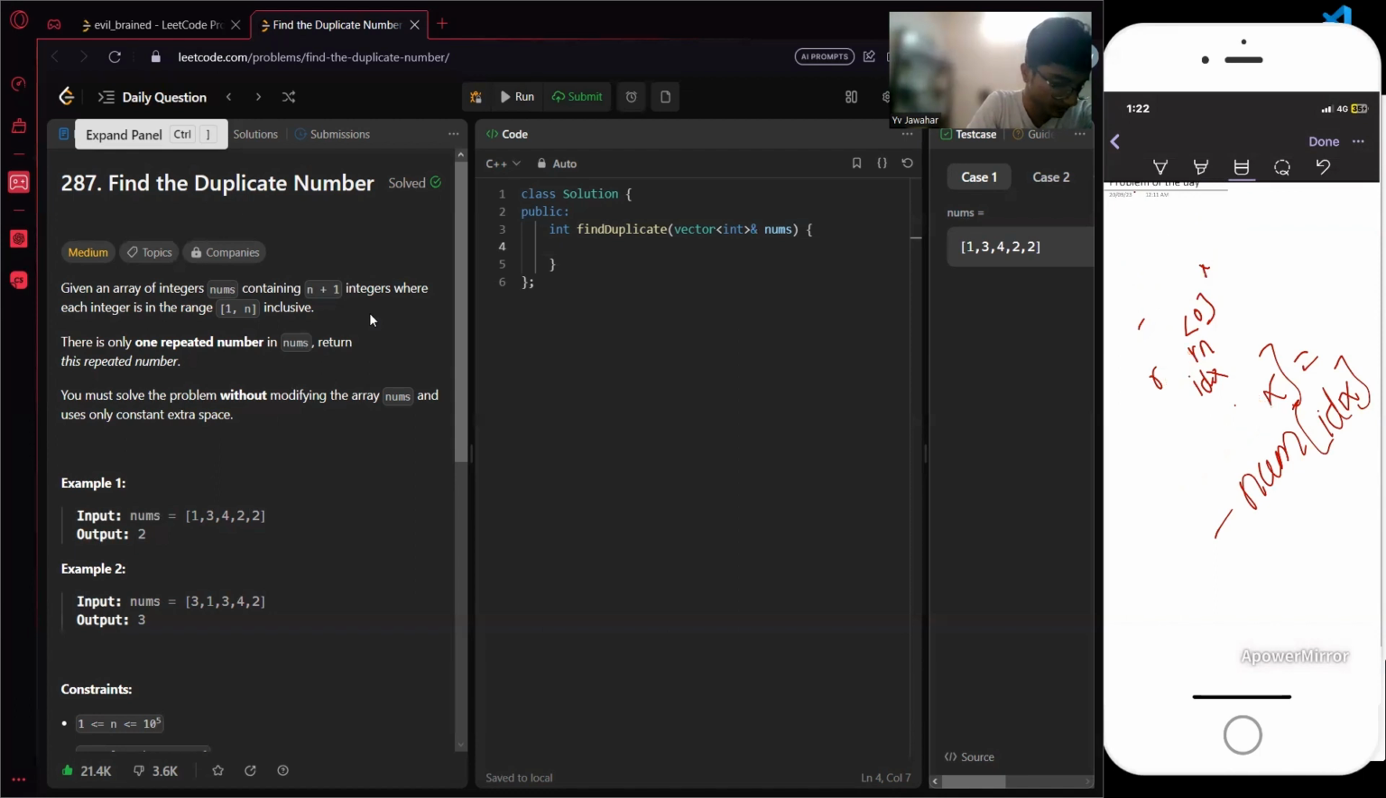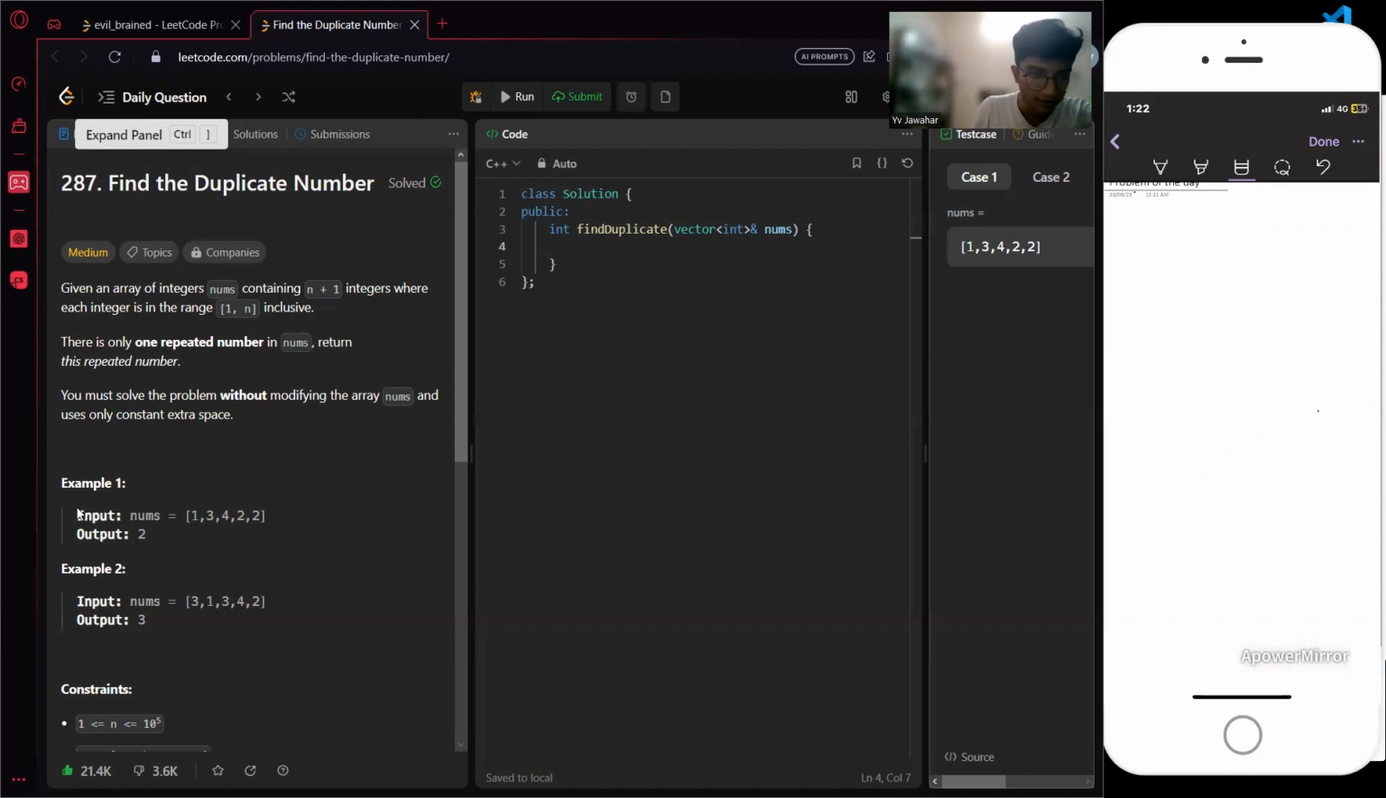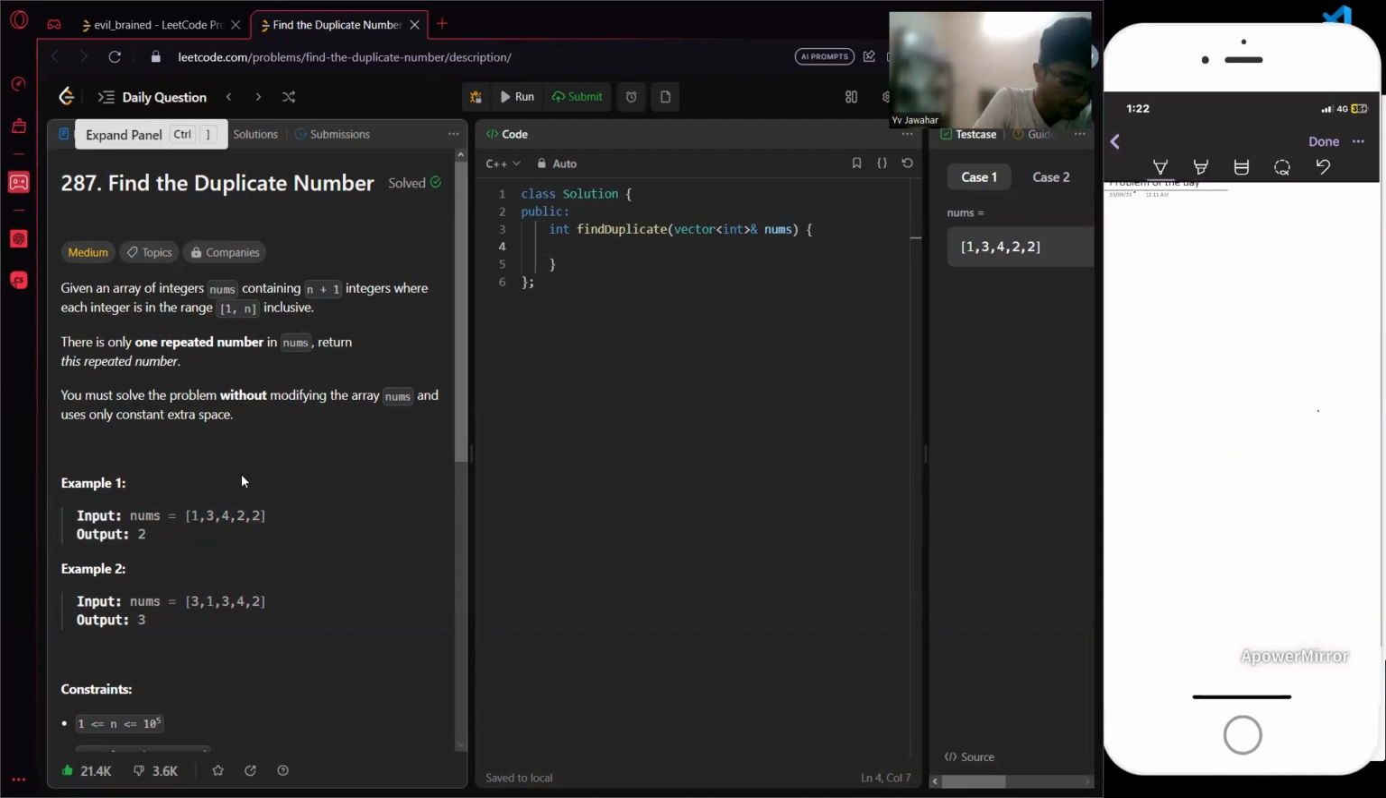It might be a bit confusing now, but let's quickly do a dry run and make things clear. So let's do a dry run for the first input case. Nums is 1, 3, 4, 2, 2, and the output.